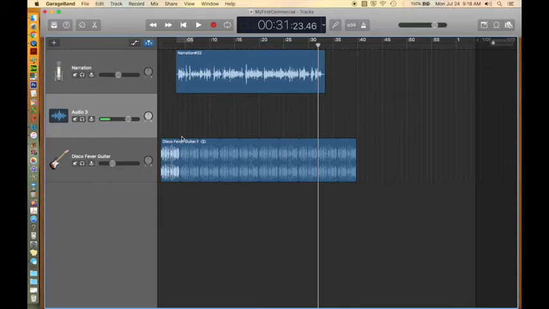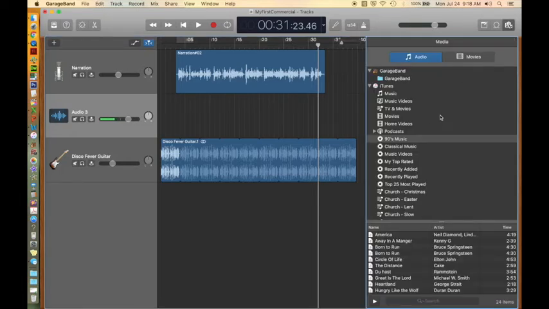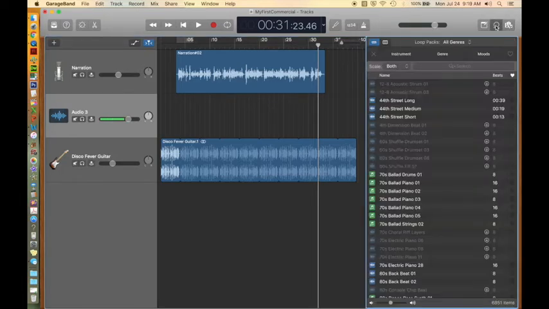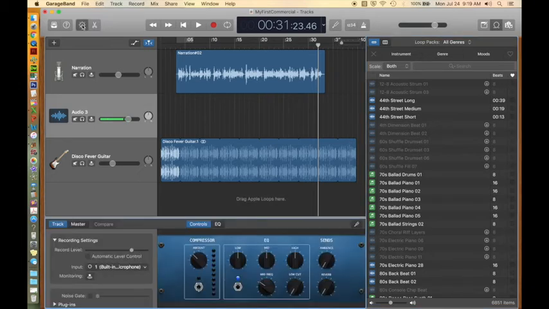The areas that actually contain your recordings and your songs are called audio regions. And then when it's turned on, the area to the right is your loop browser, and the area below is reserved for your Smart Controls and your Editor.